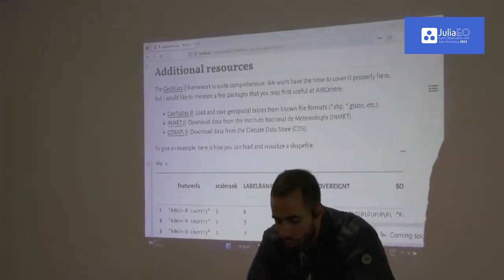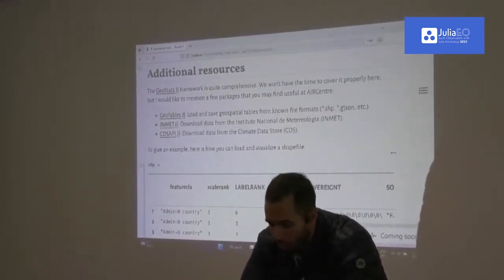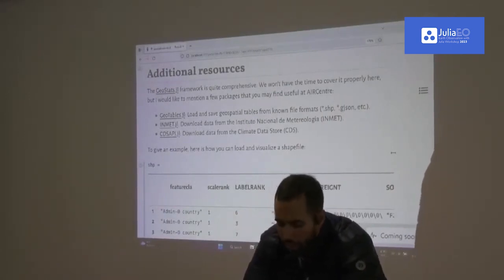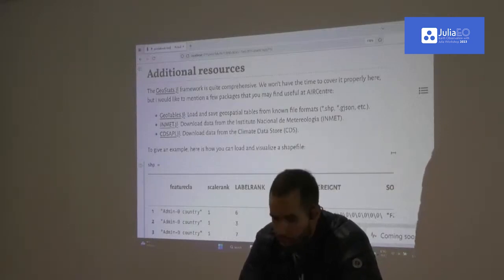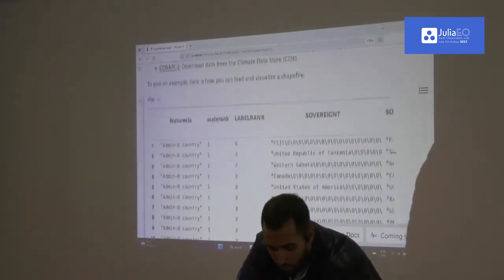Here are just some additional resources. So if you want to check this in more detail, you go to the GeoStats documentation. We try to update the docs every now and then. And there are some other related packages like GeoTables, ReadStat.jl, and CDSAPI that allow you to get data into Julia more easily.